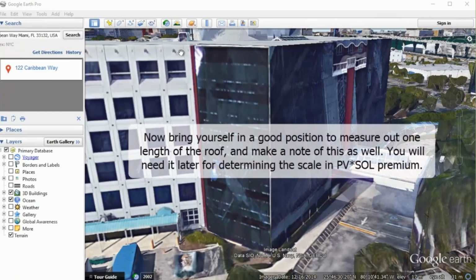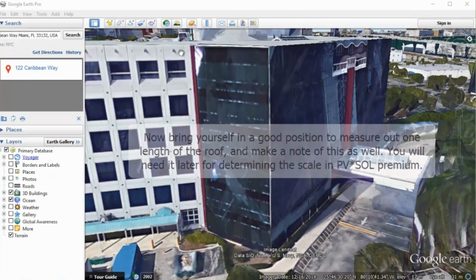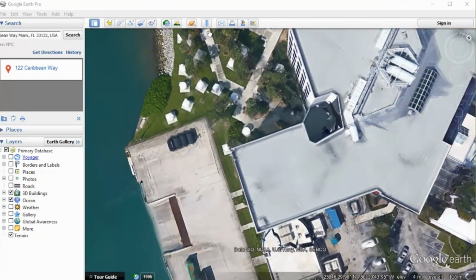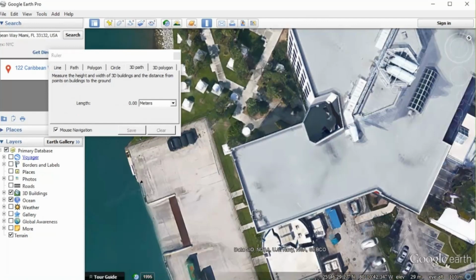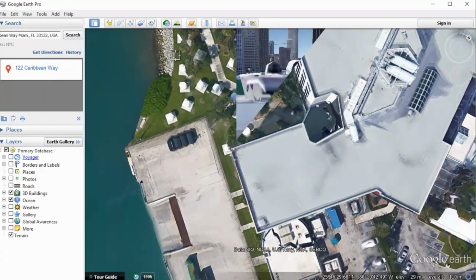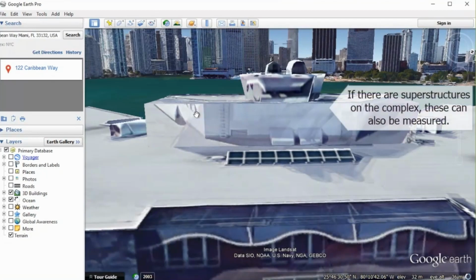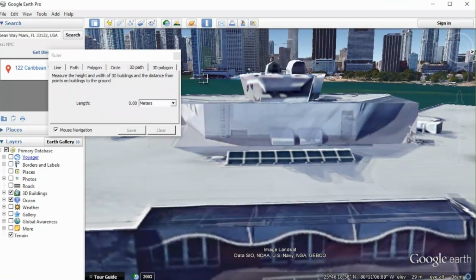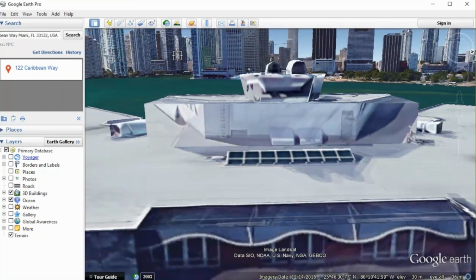So write this down, 23, almost 24 meters. This is a top view. Also, you measure this side here, 1 meters. Also, you have to consider obstacles on the roof. Measure also that height, which you need later if you're going to the Valentin or the PV-Sol software.